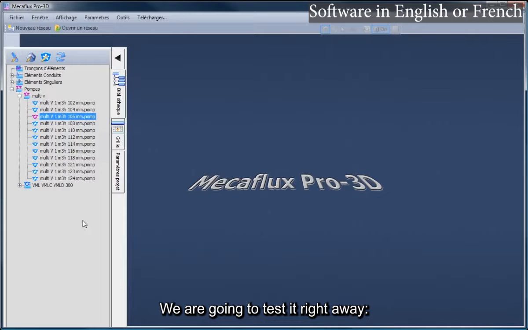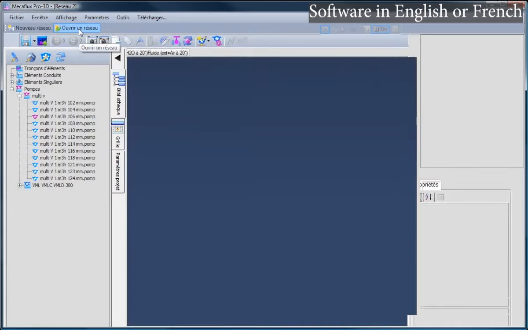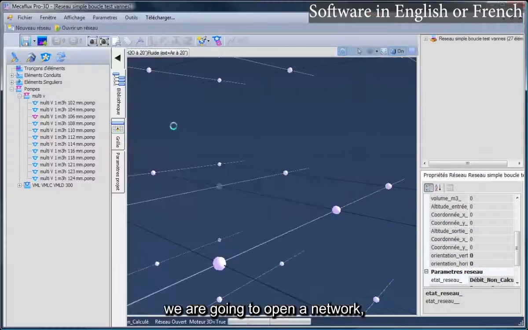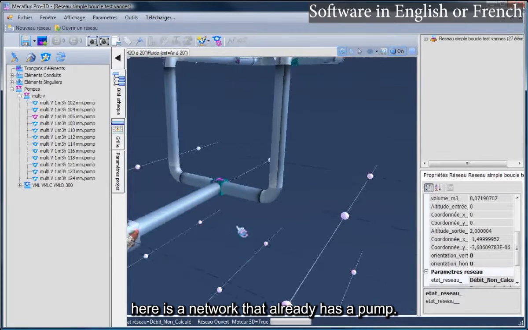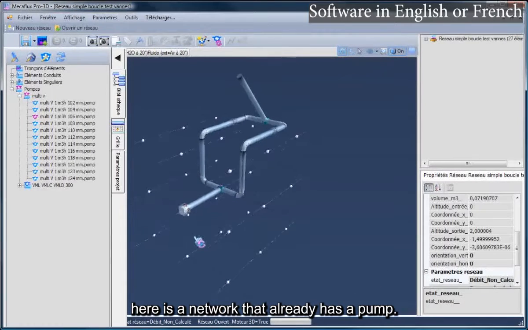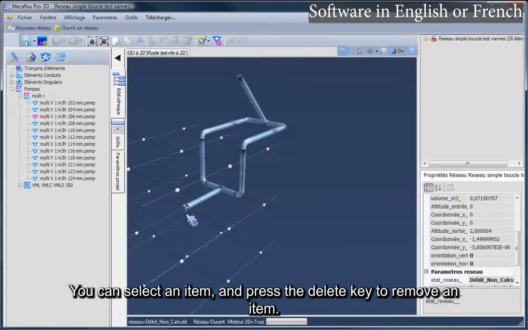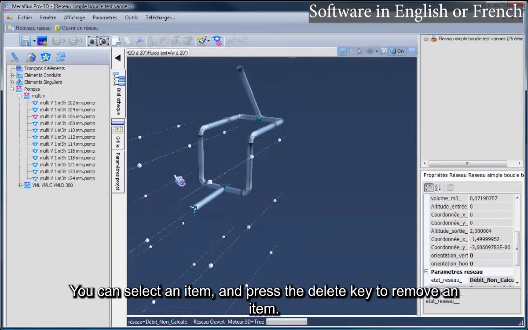We are going to test it right away. We are going to open a network. Here is a network that already has a pump. We're going to remove the pump that's there. You can select an item, and press the delete key to remove an item.